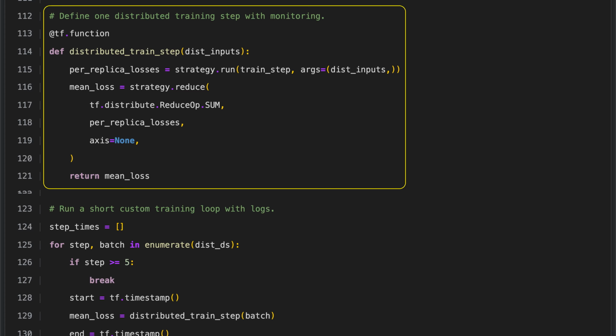We define a distributed training step as a TensorFlow function to optimize execution. Then we use the distribution strategy to run the train step in parallel on all replicas with the given inputs. This produces a separate loss value from each replica. We then use the strategy's reduction method to combine these losses into a single mean value across all replicas. The result is one average loss that represents performance across all devices.